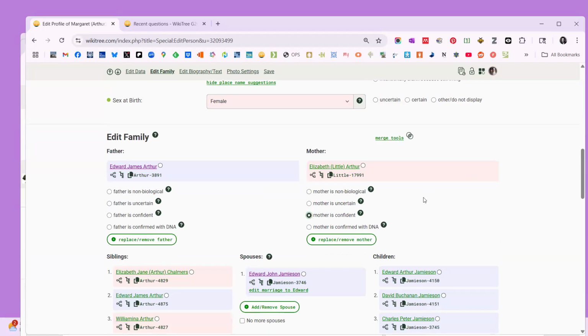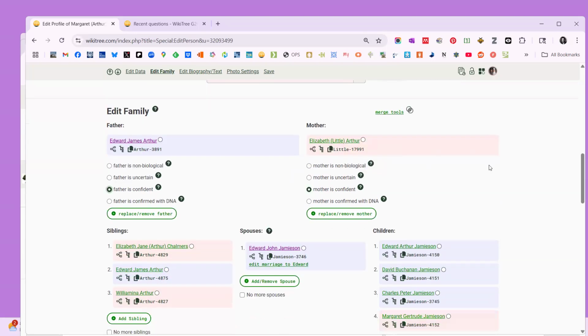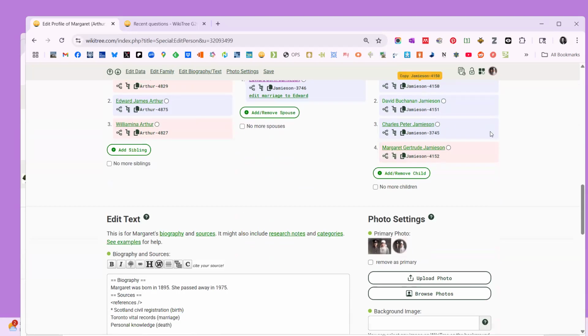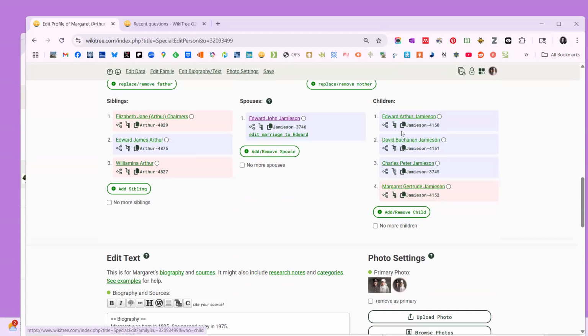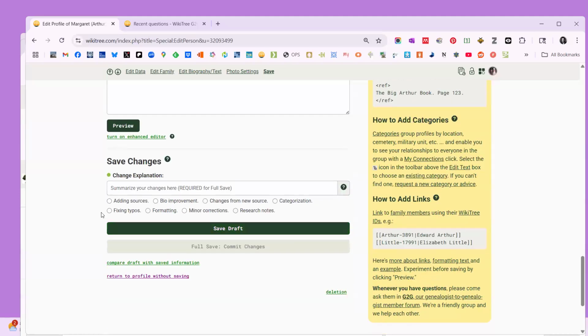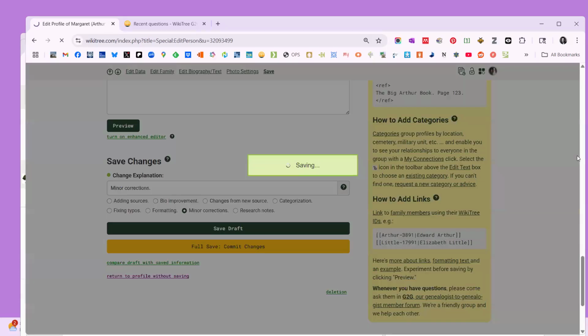I can say I'm confident that that was her mother and her father. I have cases where it's non-biological. If I know that there is one more child. I have an aunt who is still alive, so I have not put her here. But if that weren't the case, I could say no more children. And then when you go to save the changes, you have to say what you're doing. And so I just did, I'm going to call those minor corrections and go with that.